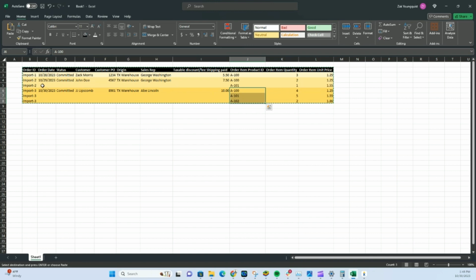You'll notice on these order level fields, that those subsequent rows for each additional item, you do not need to repeat those order level fields. You can just leave those blank. And then over here on the order item level, we will have all of those fields, of course, filled in. So here we've got three of A100 for import one, two of A100 and one of A101 for import two, and four of A100, five of A101 and two of A102 for this import three order.